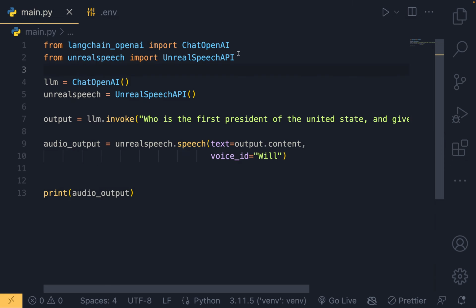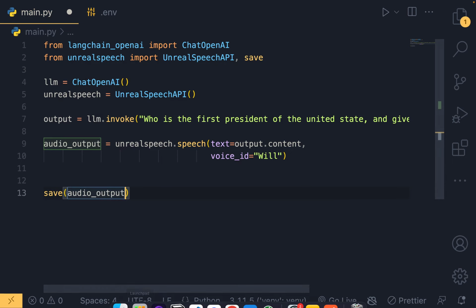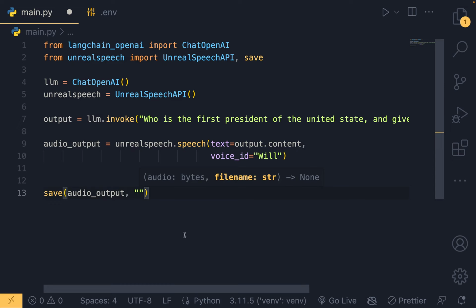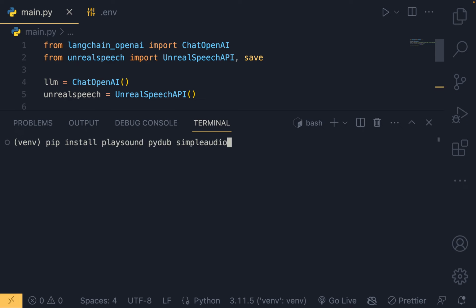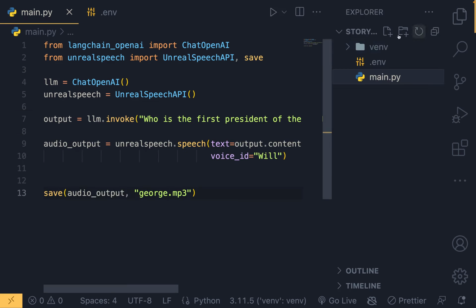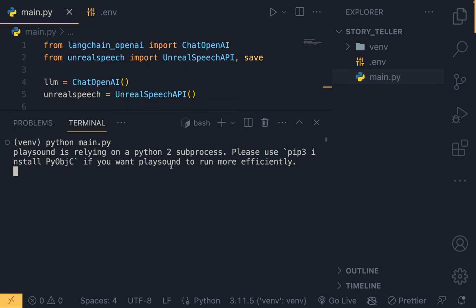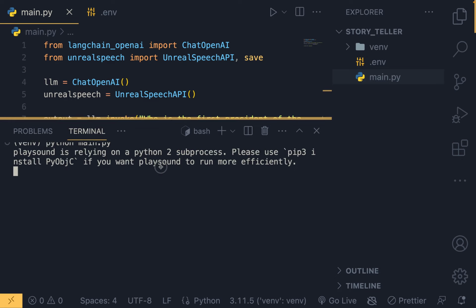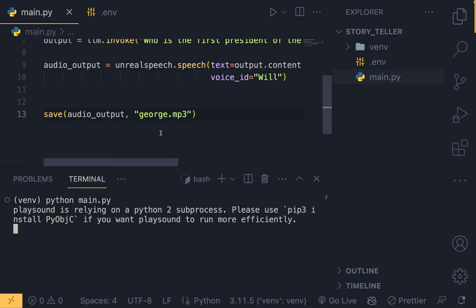So now what I have to do is print audio output. Or better still, I can do save. I'm calling the save util. I'm just going to say save, and the next thing is going to be the file name, which is George.mp3. So let's run this and see. What I'm going to do is python link.py and give it a few seconds to download the output, to download the audio file. It's going to take a few seconds to download.